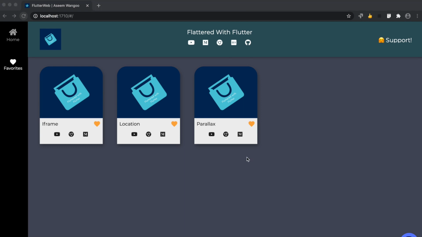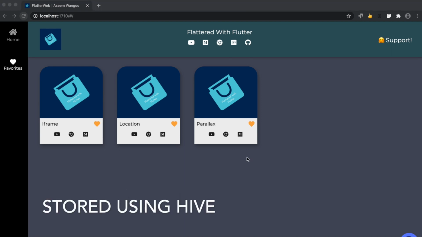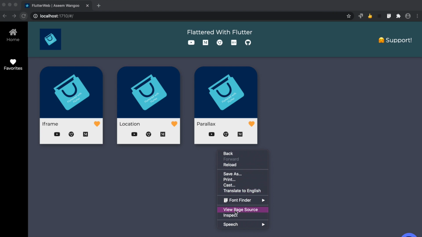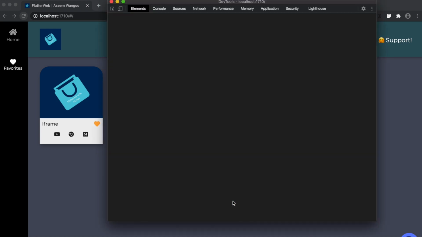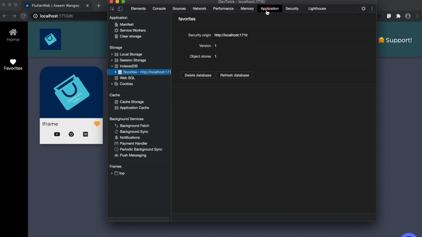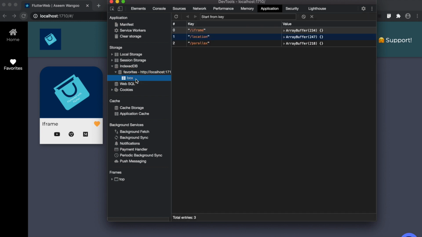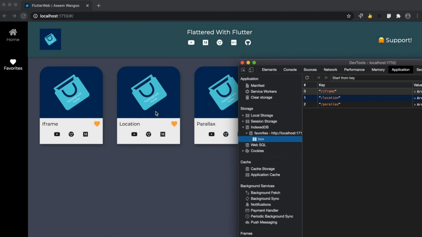These favorites are persisted using HiveDB, and in terms of web browser, it's an IndexedDB. Right click on your browser, go to application tab, and there you see the IndexedDB. Let's expand this IndexedDB called favorites. We see a box here, and in this box we have these three articles which are favorites. So iframe, location, and parallax.